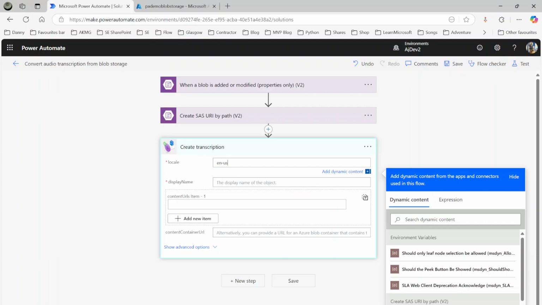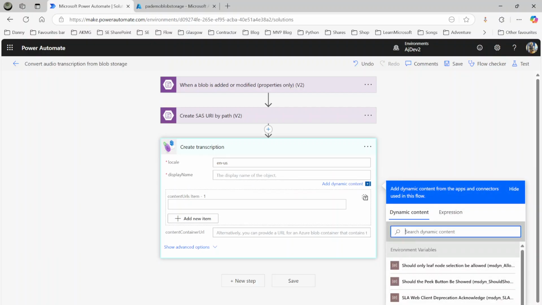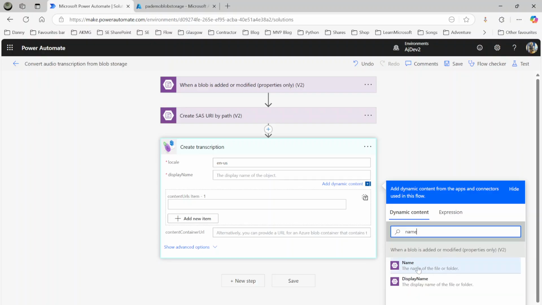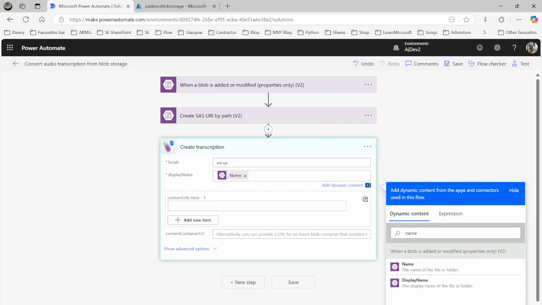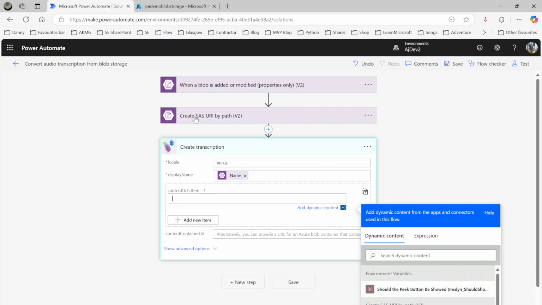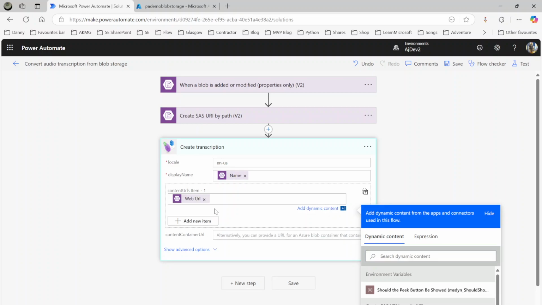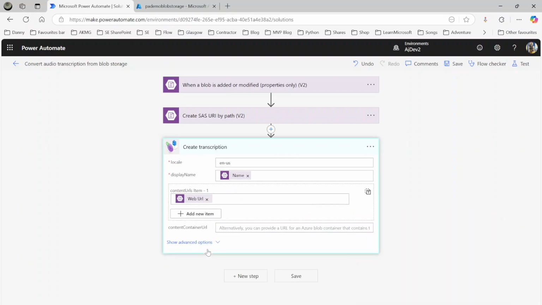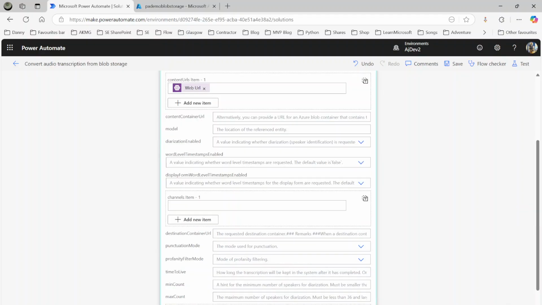Now the name, again the same name we need to get from the trigger. So I'm going to search the name and map the name there. Here we go. This content URL is the one which we created from the create SAS URI path. So for that we need to pass the web URL. Then click on the show advanced option again there. Then we need to set a few things here.